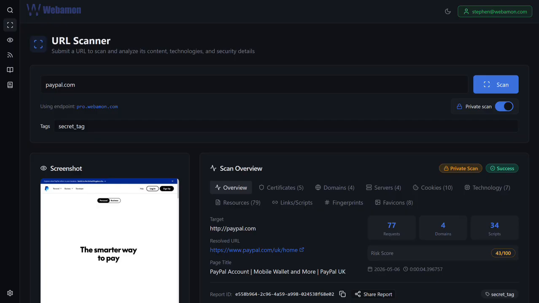I'm now going to show you the Webamon URL Scanner. You may be familiar with similar URL scanners. Ours encapsulates all of their features and some more.